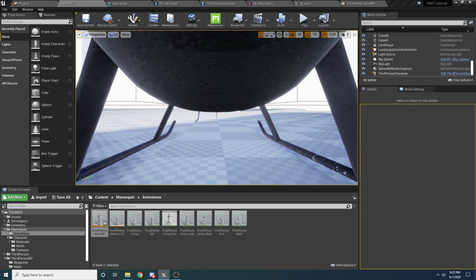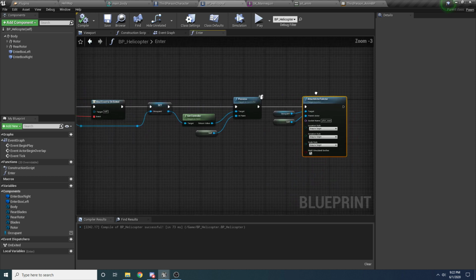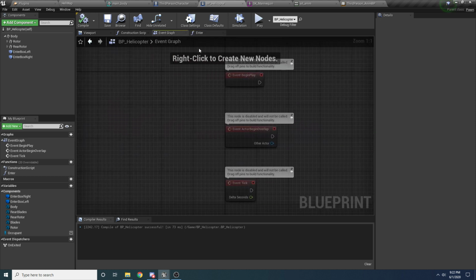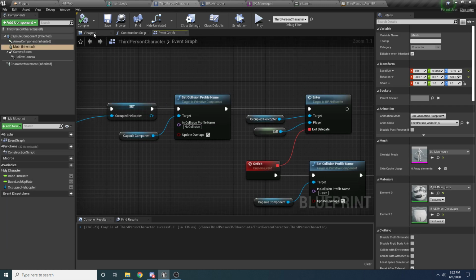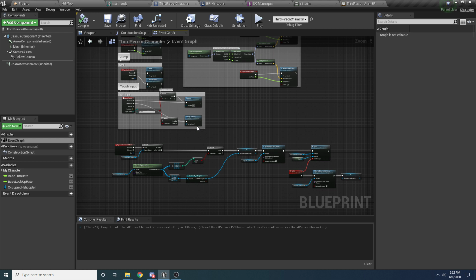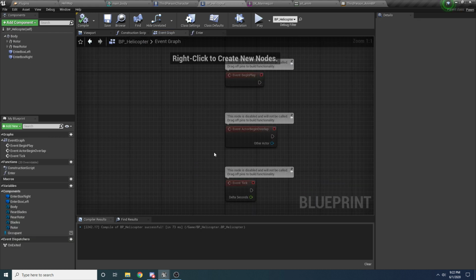So to do that, we need to actually go to the helicopter blueprint. Because if you think about it, when he's inside of the helicopter, any input events that you have inside of here, which is the character's blueprint, are not going to get called because he's not possessing the character anymore, he's possessing the helicopter. So any inputs need to be happening inside of the helicopter. They're the only ones that are going to get executed.